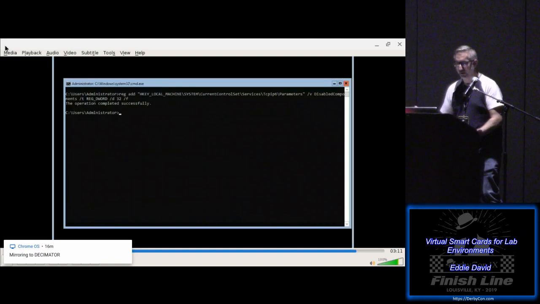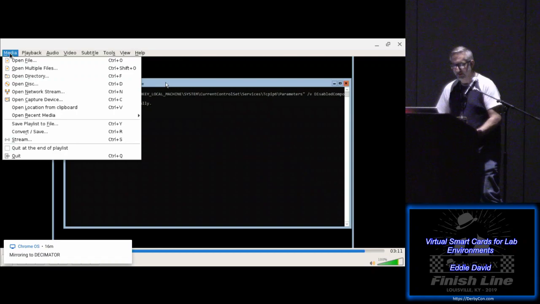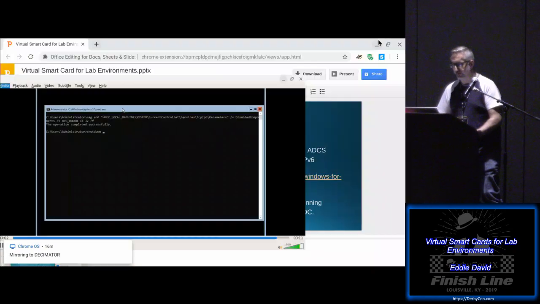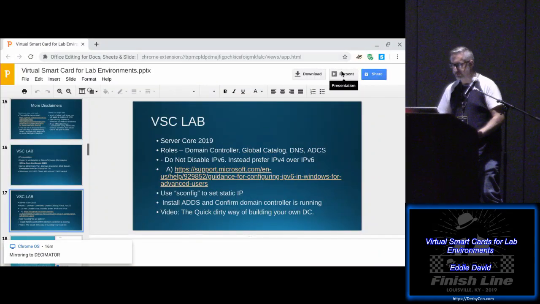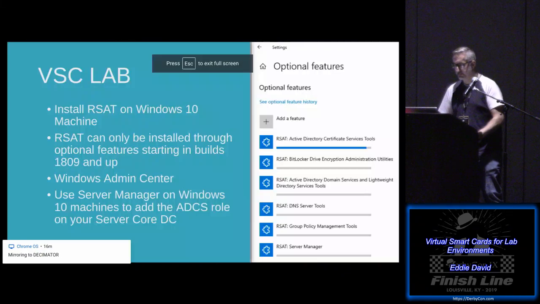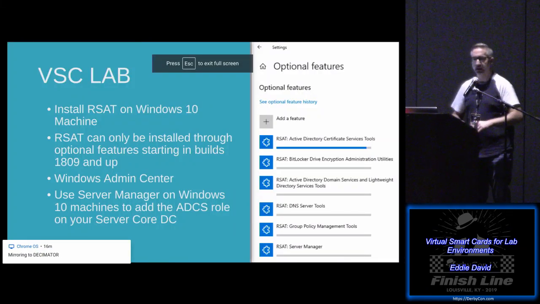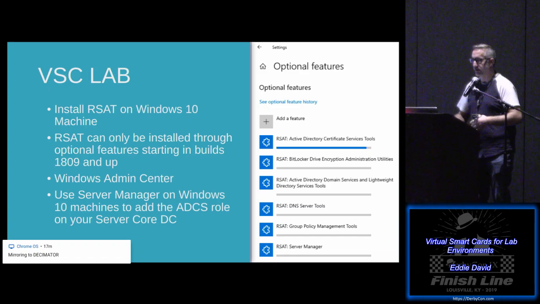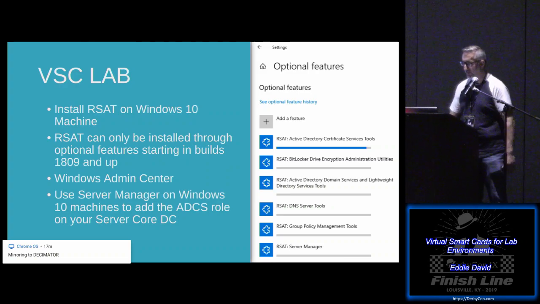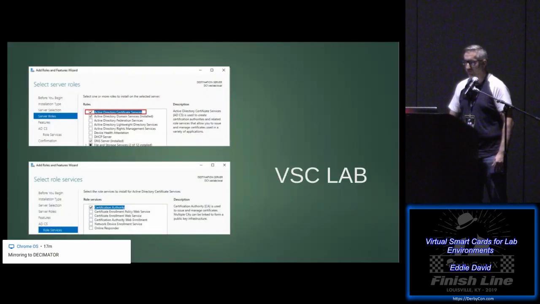You see here I'm actually running a reg script to prefer IPv4 over IPv6. So that's all done. We have our first domain controller set up. So next, I'm going to get on my Windows 10 device, and on, I believe it's 1809 and above, you have to go into optional features and download the RSAT tools that way. So I'm going to download all the tools that I need to get this rolling.